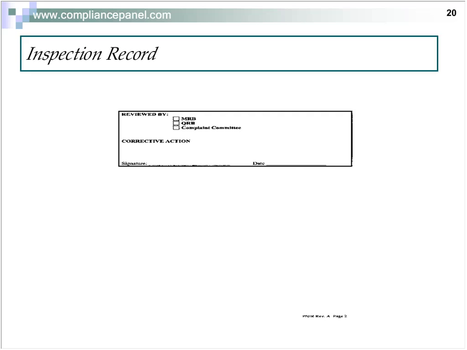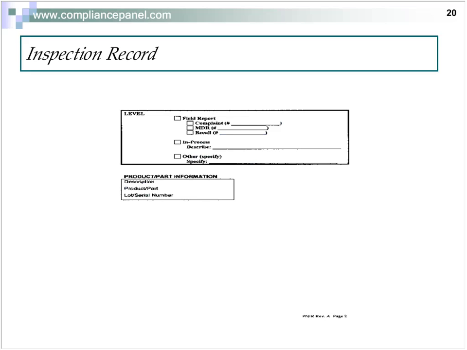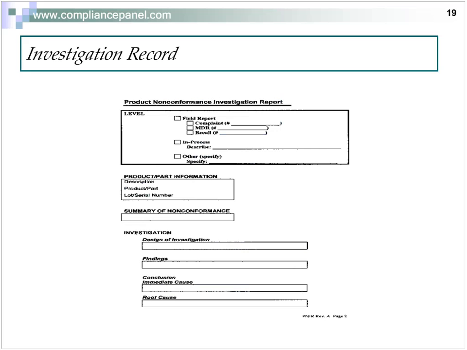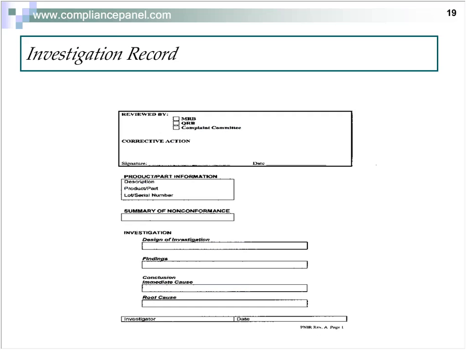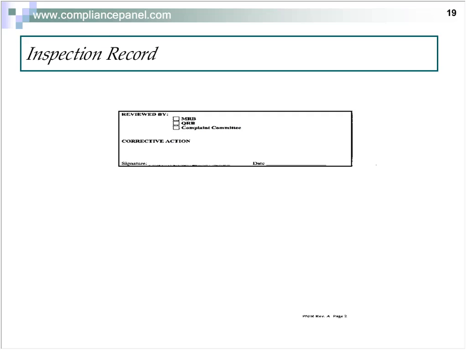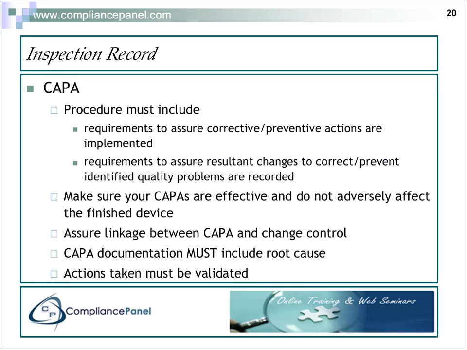What I find is that having a consistent document for field reports, for in-process nonconformances, for all the nonconformances, makes it easier for your personnel who need to complete this document to understand what it is they need to write down. It also makes it easier for your inspectors, your external inspectors, to review your system and to show them that your CAPA system is consistent throughout.